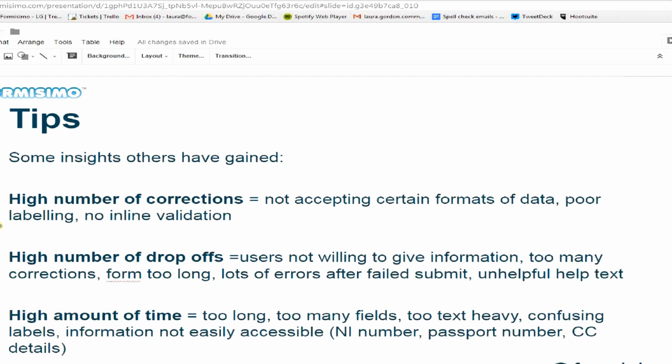Also poor labeling. So if people are entering things and not realizing that is what you're looking for, that could be something to look at. And also no inline validation. For example, people often make mistakes in email addresses. If you have inline validation, people can make those changes straight away and see whether it's right or not, rather than having to come back and make corrections at the end.